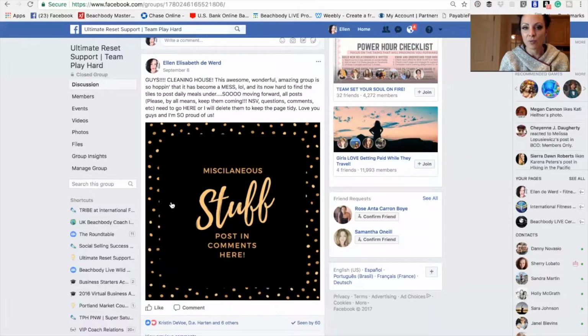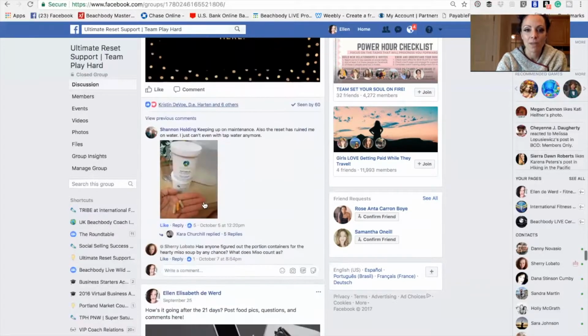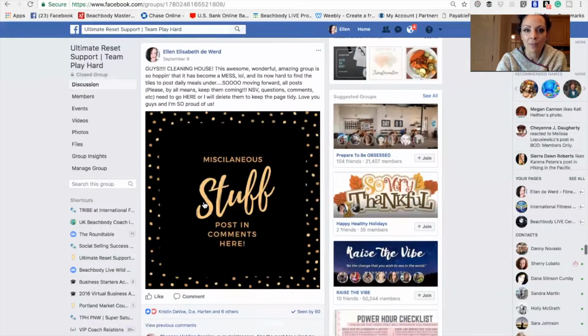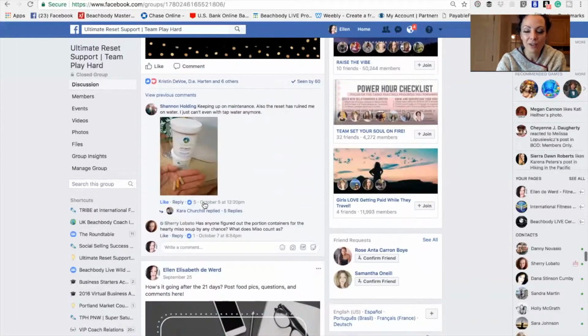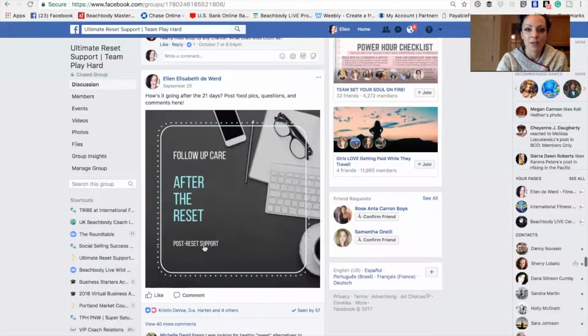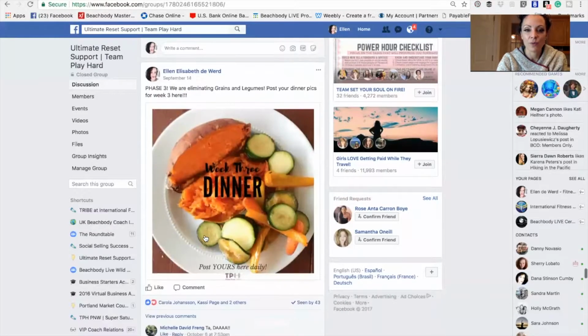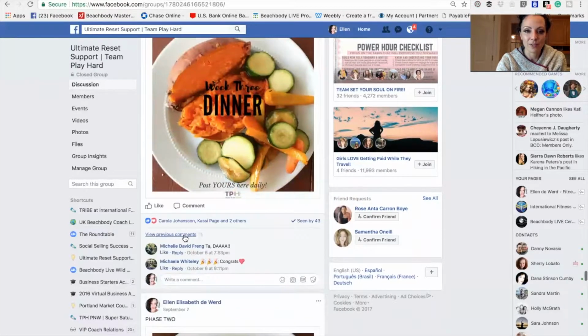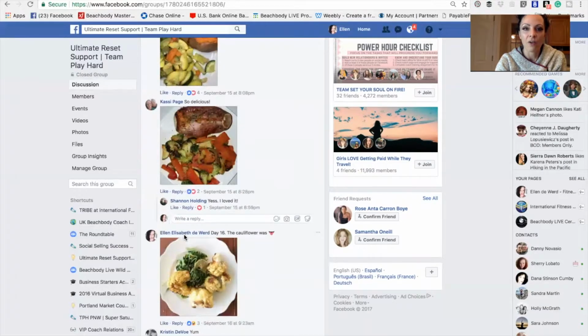And again, it's because the group is so large. If 30 people post in a day, I didn't want it to be hard to find someone's post. I wanted it to be easy to find exactly what we're looking for each day. So if someone had a question or a comment or a non-scale victory or a scale victory, anything like that, you get the point here. So there's week 3 dinners. All right, let's move on.